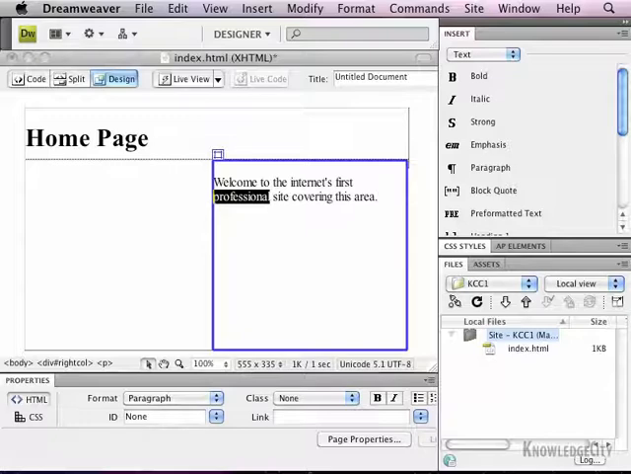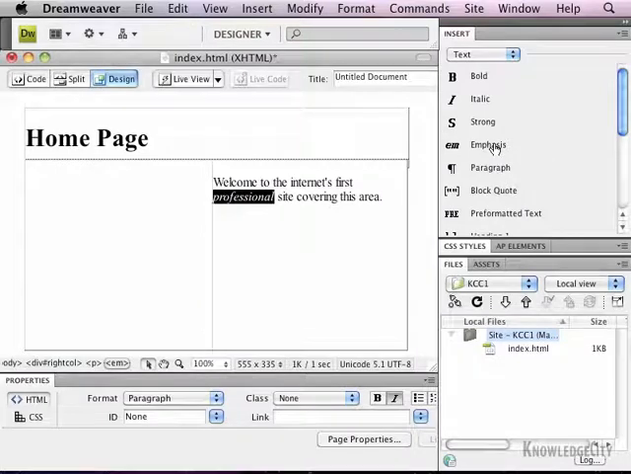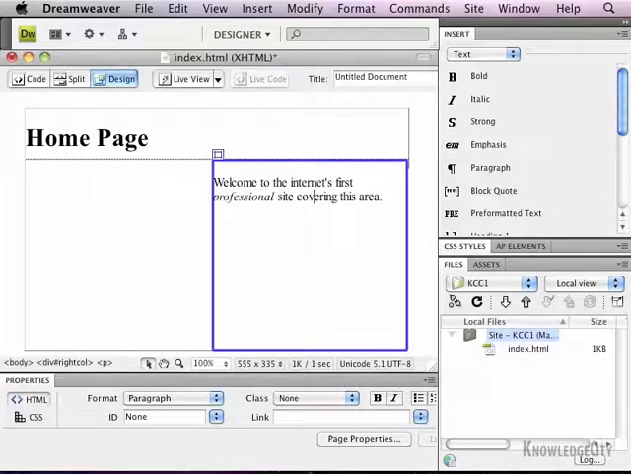If I want to highlight a particular word, such as the word professional, I'm going to highlight that text there, and I'm going to go over to the Insert tab and choose Emphasis. And that puts it in what's called an EM tag. And so now I'm seeing it as the browser might show it. And most browsers will take an EM tag, that's spelled EM, and show it as italicized text.